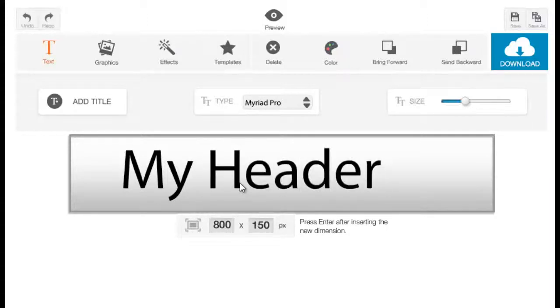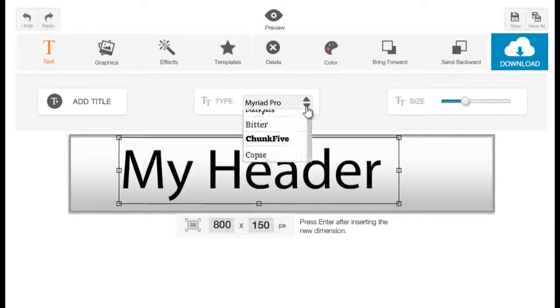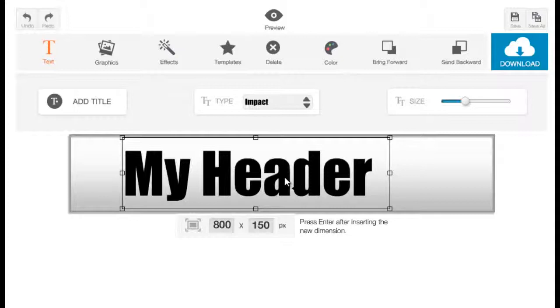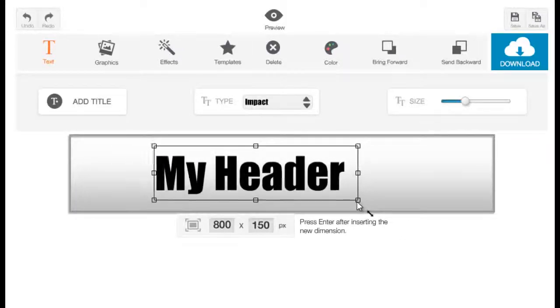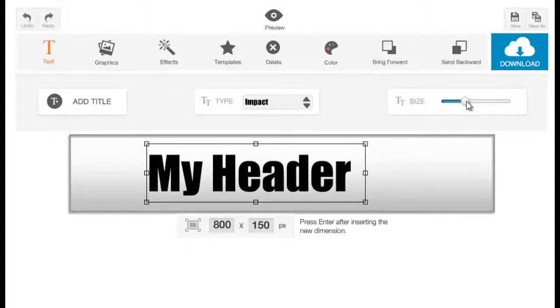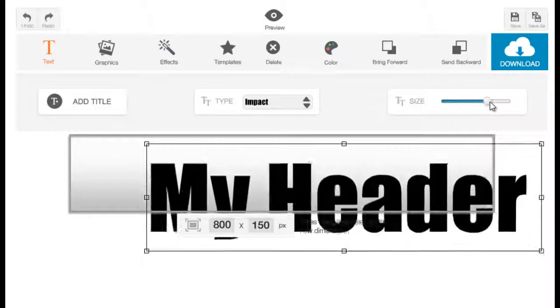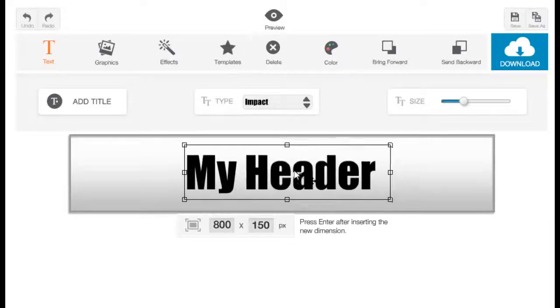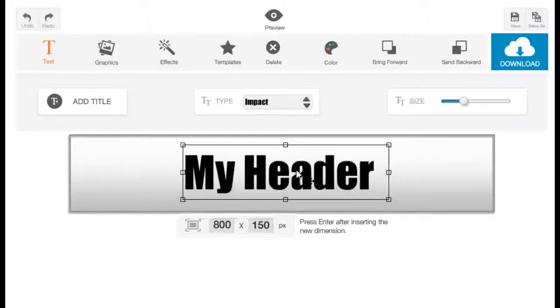Now to change the font, click on the text, be sure to have it selected, and then under the type option, click on this drop down button and choose a font from these. I'm going to make it Impact. Now to change the size, you can either use the toggle button on the corners and drag it like that, or you can use the size toggle button right here. Slide it to the left and to the right, and of course you can just move your text to wherever you want to put it. I'm going to put it in the center.